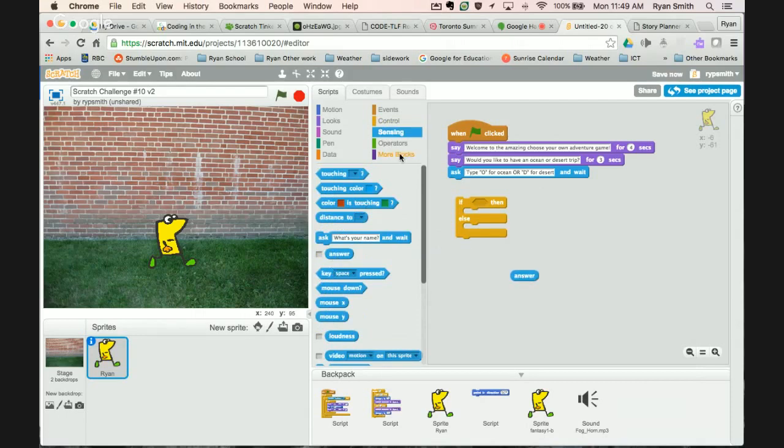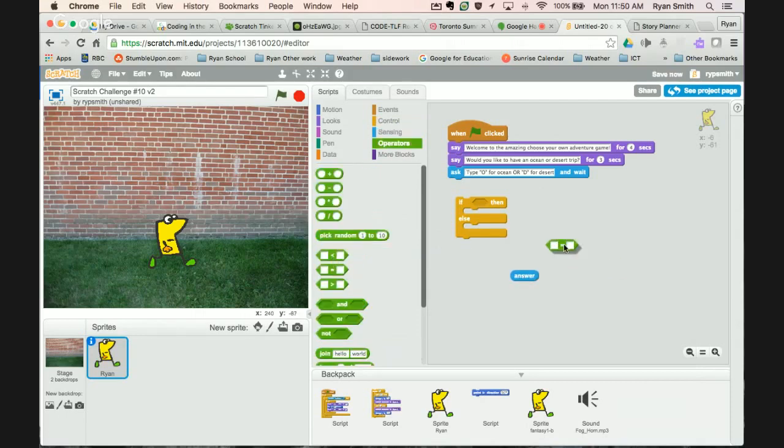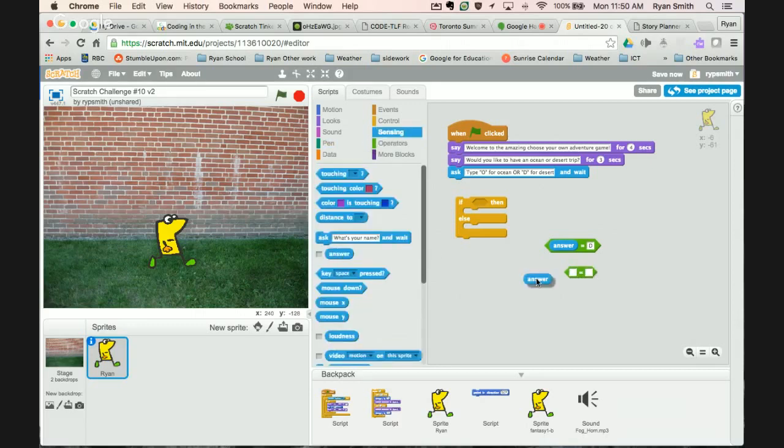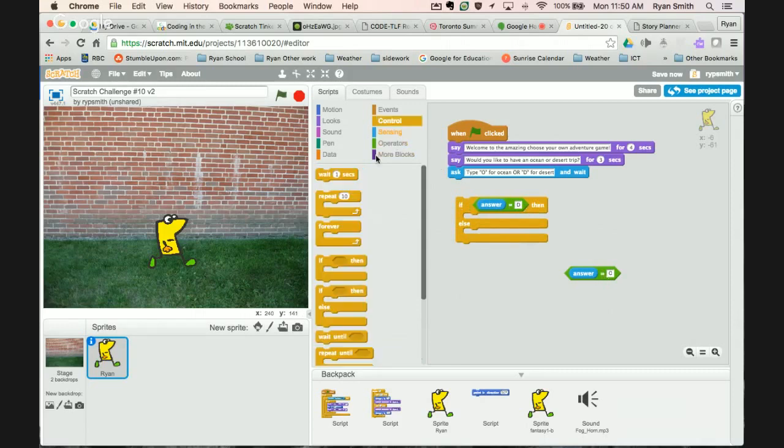So similar to before, what we're going to do is figure out if their answer is going to be D or their other answer. That would be a D for desert or an O for ocean. So if their answer is D, then we'll do something, and otherwise, if their answer is O, we'll do something else. So we can just attach this.